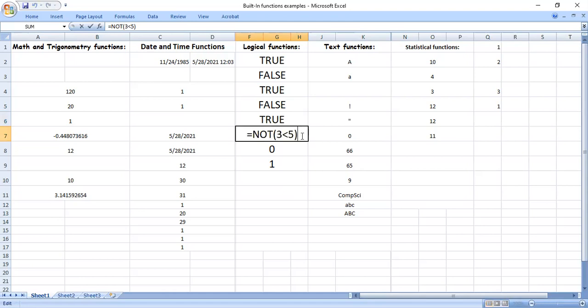Similarly, NOT of 3 less than 5. 3 less than 5 is actually true, but we will get the result as false. So the output of NOT is the opposite of the input. So we can understand it like that. So only the word is NOT. Okay.